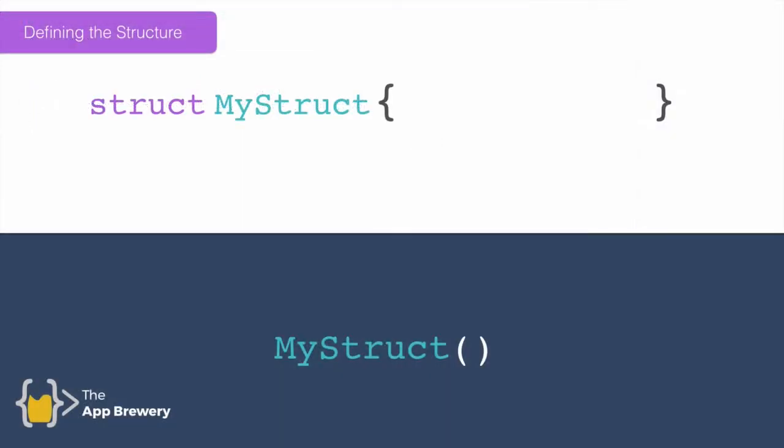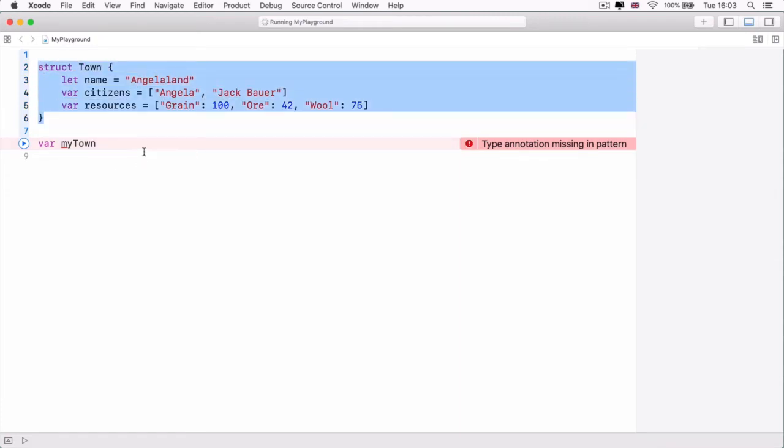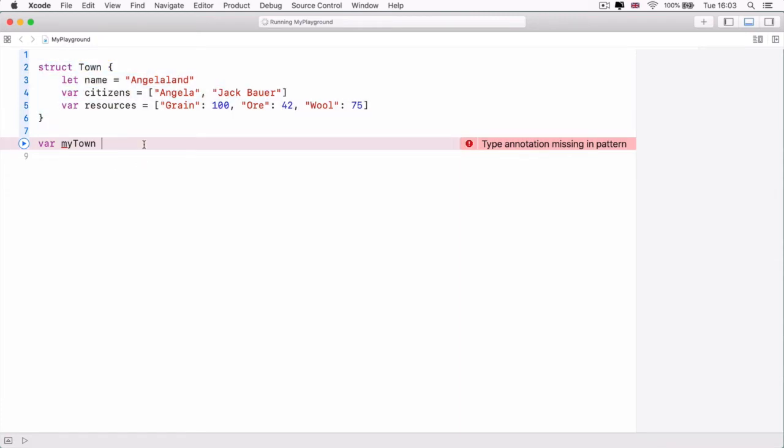Now that we've created our struct, it's time to actually initialize it. By initializing, I mean creating an actual object that we can use. So to create an actual town from our Town structure, all that we would need to do is create a new var, and this var will be called myTown. Now, this myTown is going to be the actual town created from this structure. And to express that in code, we would write var myTown equals Town and then a set of parentheses.